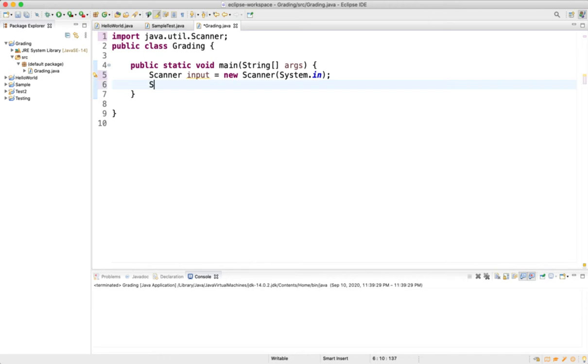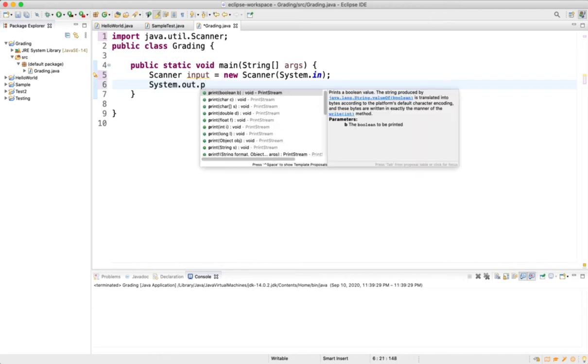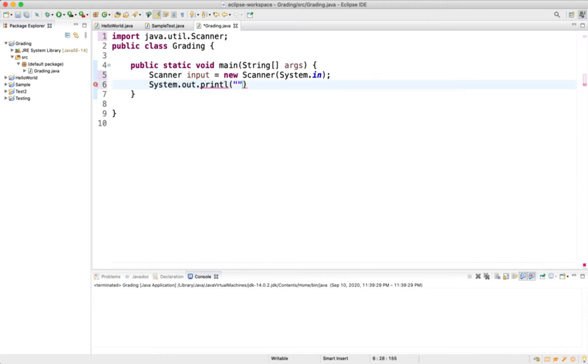Okay, so we'll do System.out.println, and we'll say "Please enter an integer from 1 to 100." And then we'll end that statement. Oops, sorry, I missed my N here on println.